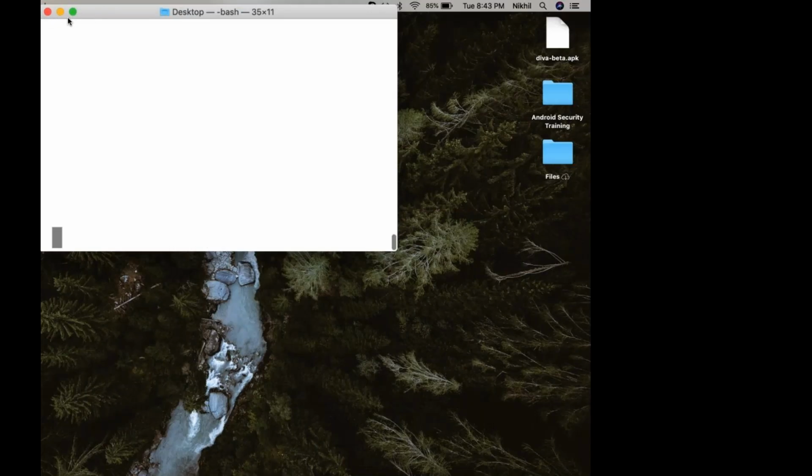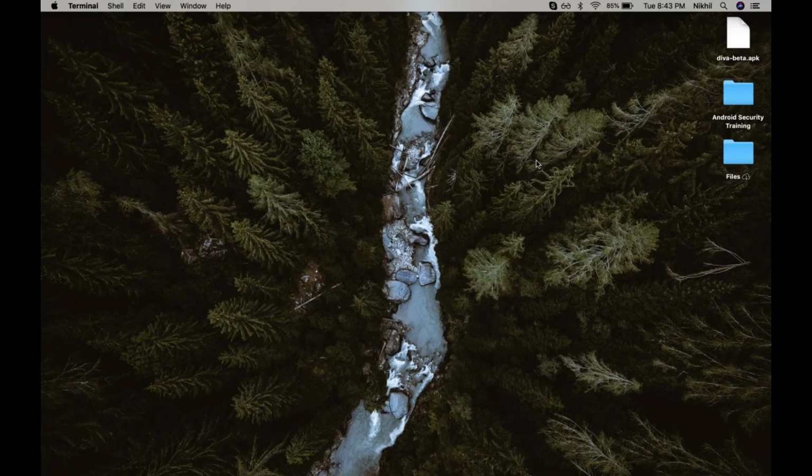Okay, guys. Just a small introduction about reverse engineering. If I want to understand how an application is built, let's consider this diva-beta.apk file. If I want to really understand what the different components are that this application is built using, or what the different resources are that this file has, who is the creator, when it got created, what functionalities this application has, and all of that, what we would usually do is try to reverse engineer it.